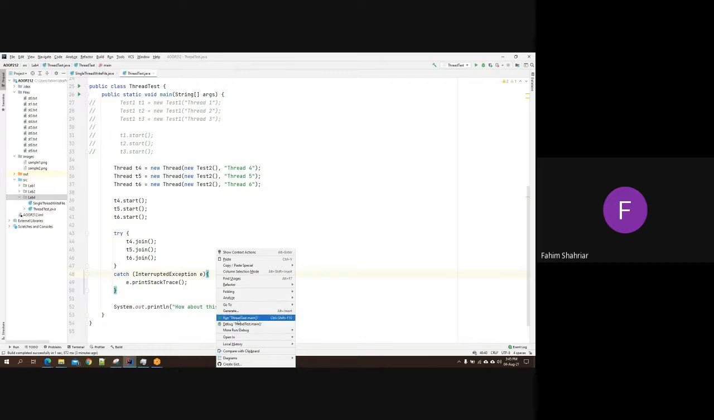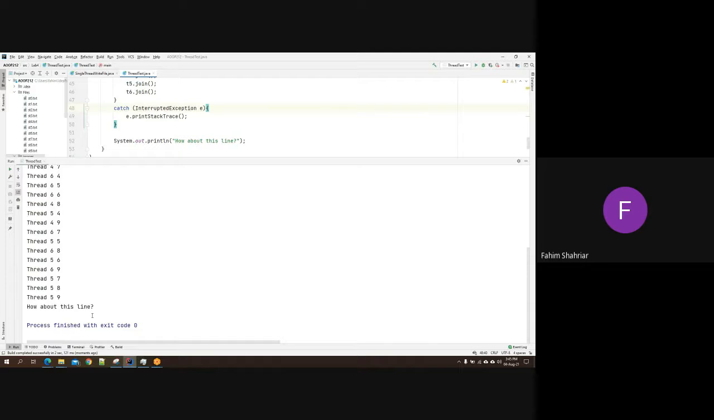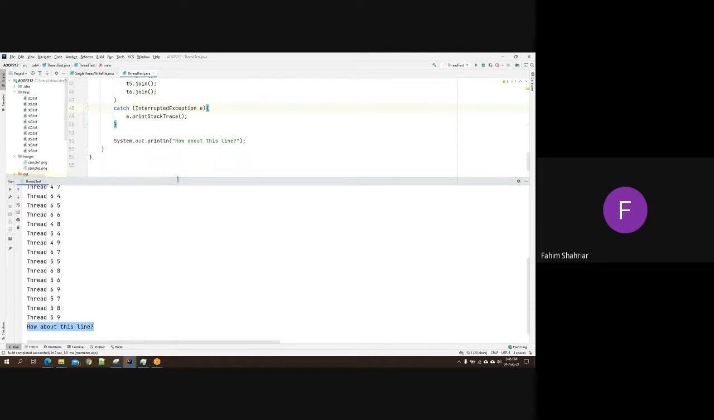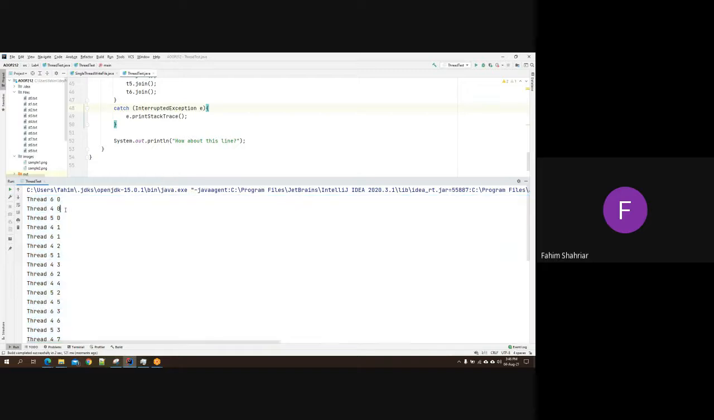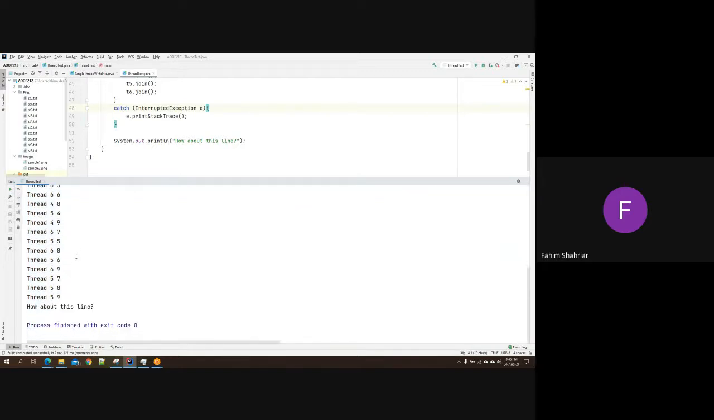So if I run again, now you can see this line is printing after all of these are completed. So still they switch, but after all of these are completed, then this line is printing.